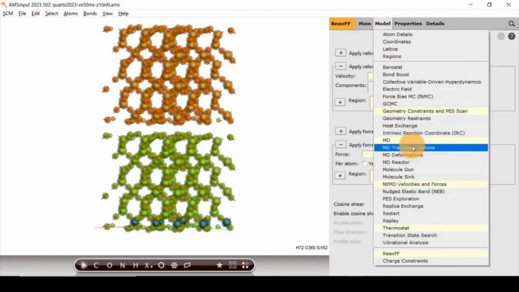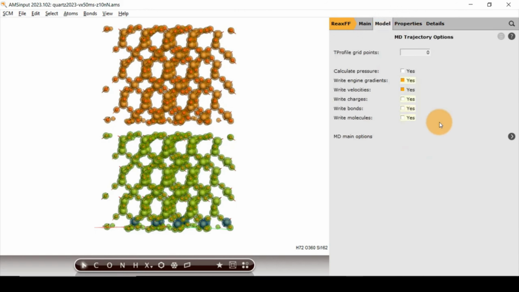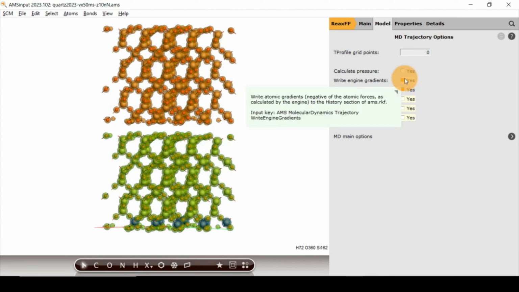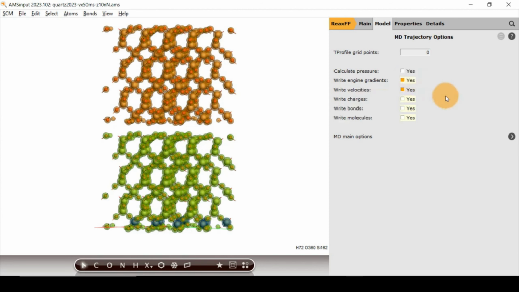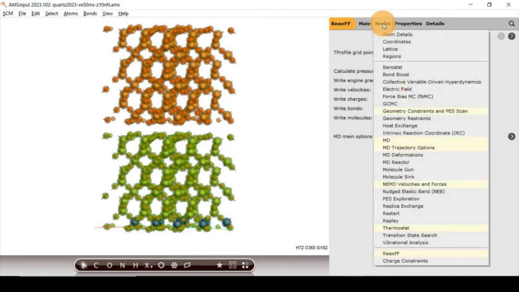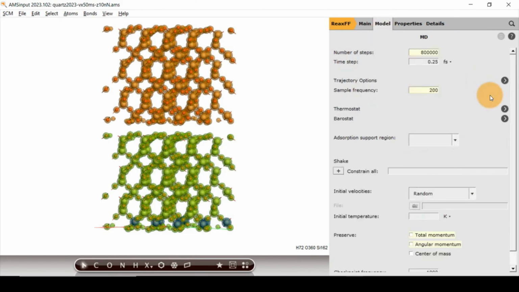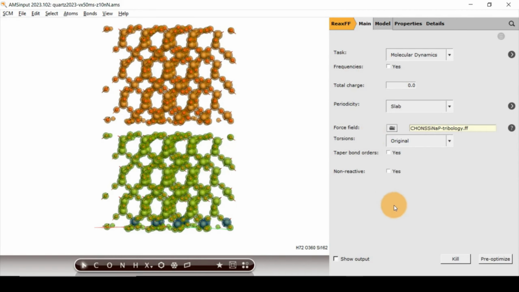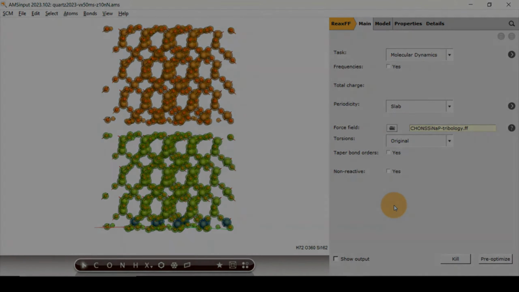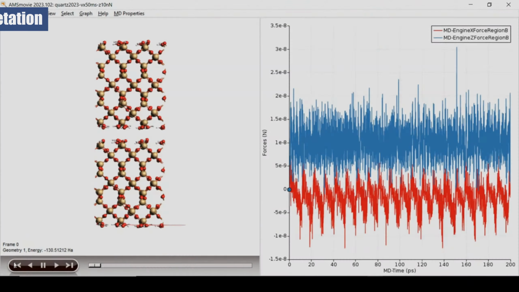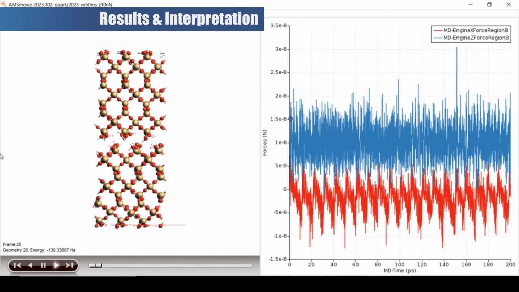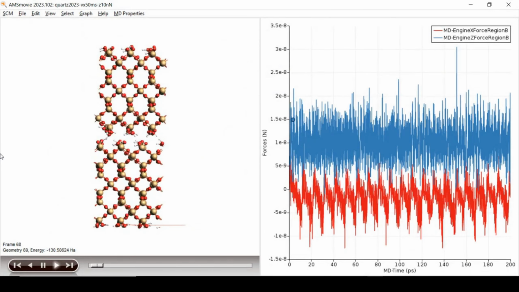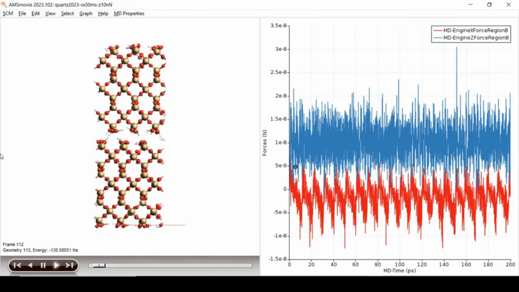In the MD trajectory options panel, write engine gradients is selected, as the gradients are required for calculating the friction coefficients later. Next, standard MD settings such as time step and thermostat are defined. These details are skipped in the video for brevity, but the complete input file is available in the video description for those interested. Once the calculation is complete, the trajectory is opened in AMS Movie, where both the normal and friction forces can be visualized.